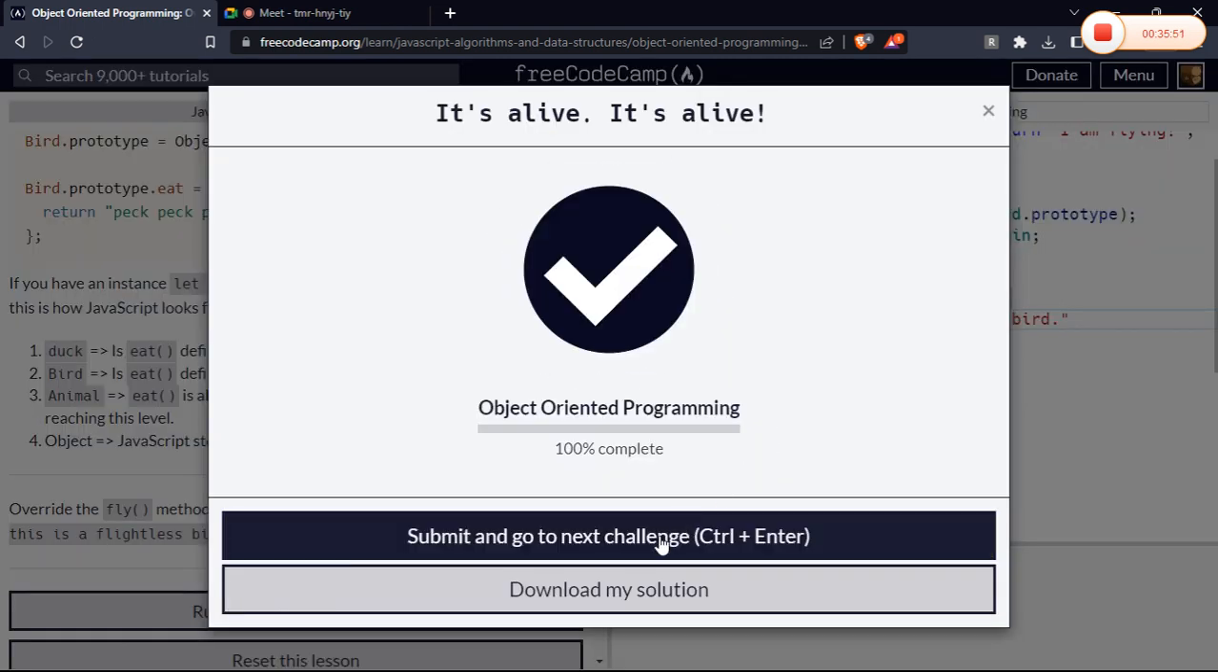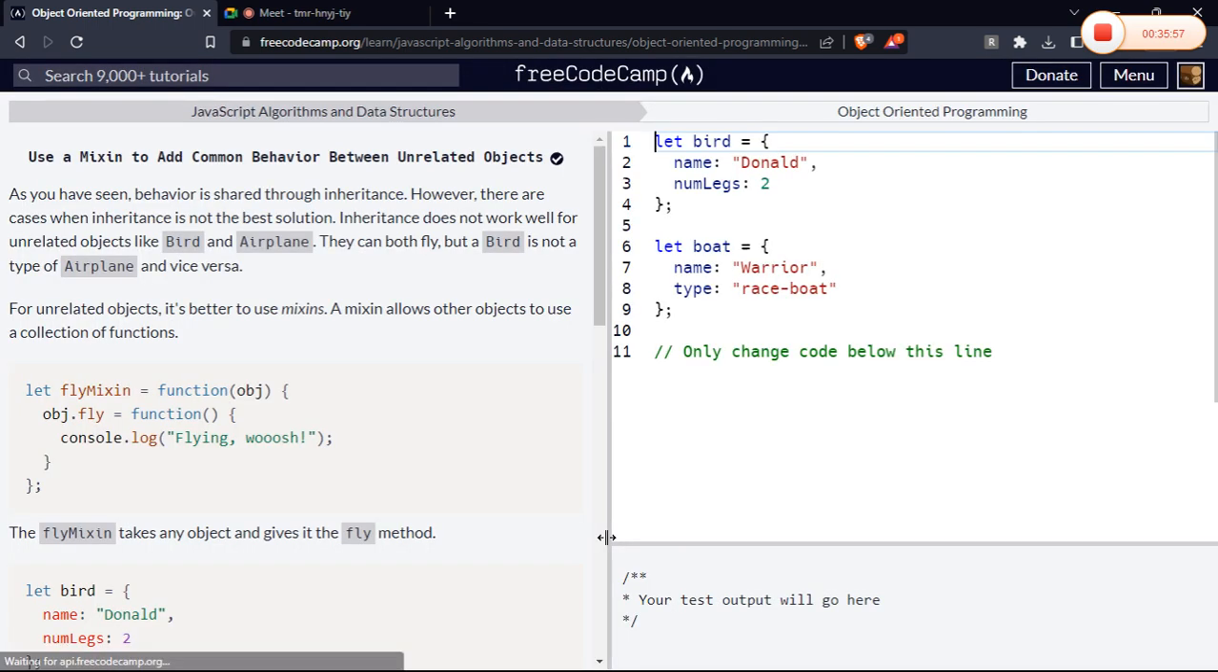Yeah. That's what I knew before, right? Okay. Okay, use a mixin to add common behavior between unrelated objects.